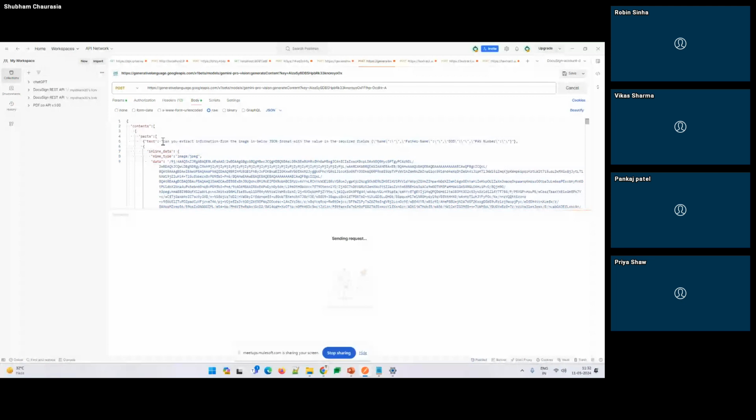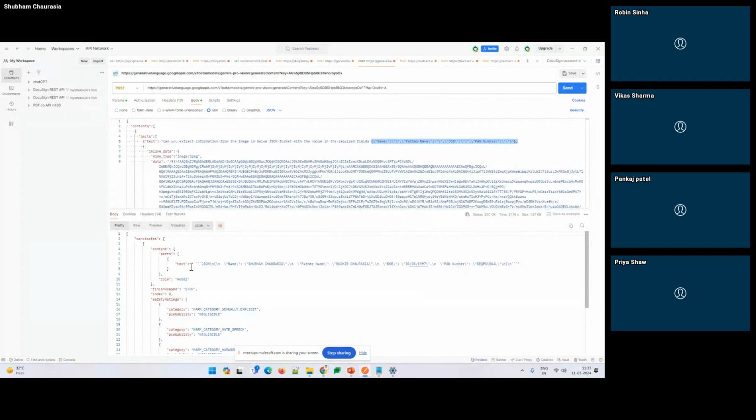So you can see I pass the prompt, like, can you extract information from this image in the below JSON format with the value in the required field. I need this JSON format like name, father's name, date of birth, PAN number. It will extract this information. You can see that I got the response, and in the JSON I have this information from the ID, the exact information that I need. Okay. Yep. Got it.